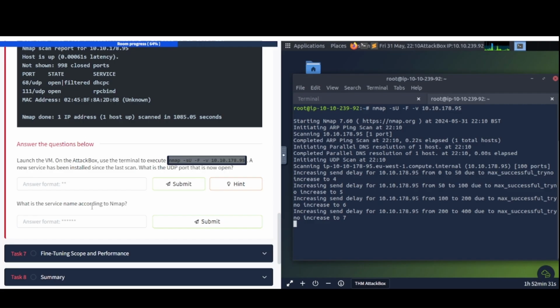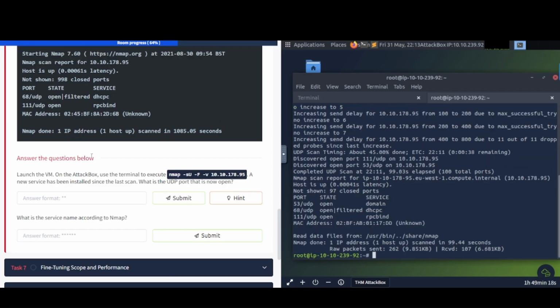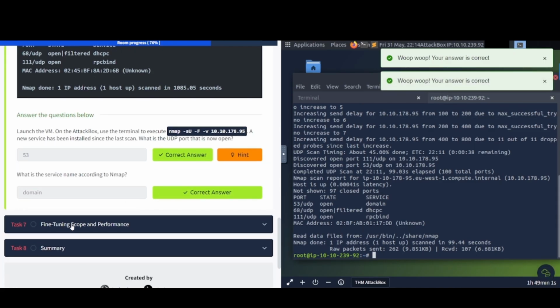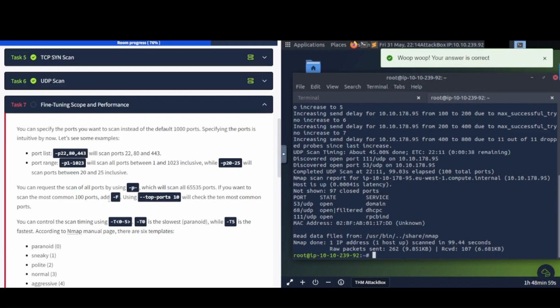What is the service name according to Nmap? All right, so let's fast forward through this. Looks like it finally finished. And let's answer these questions here. What is the UDP port that is now open? So if we go ahead and compare these lists, it looks like port 53 is now open. So we're going to type that in there, and it looks like the domain is going to be the service. And let's go ahead and go to task 7 here.